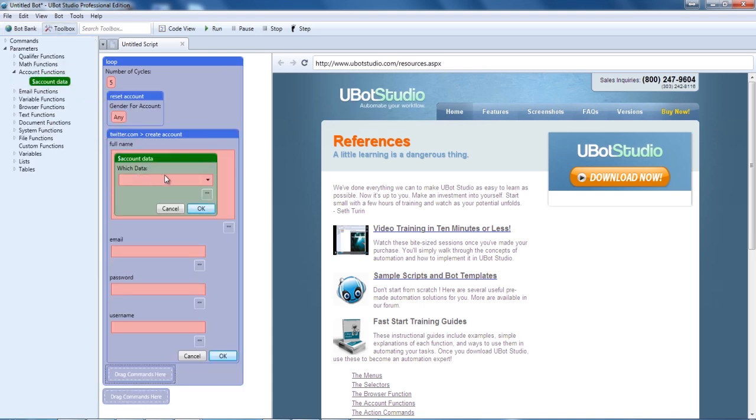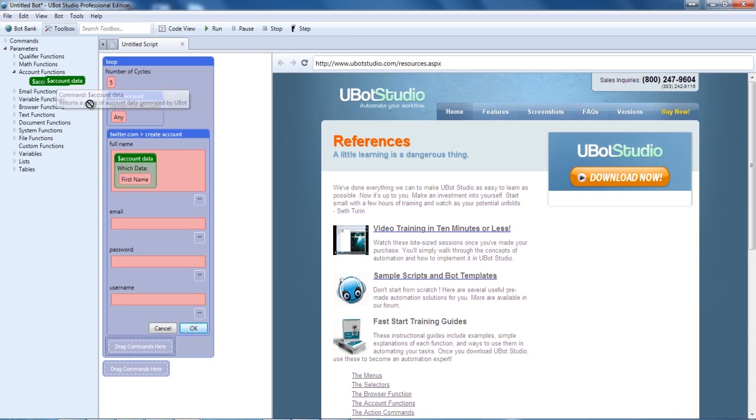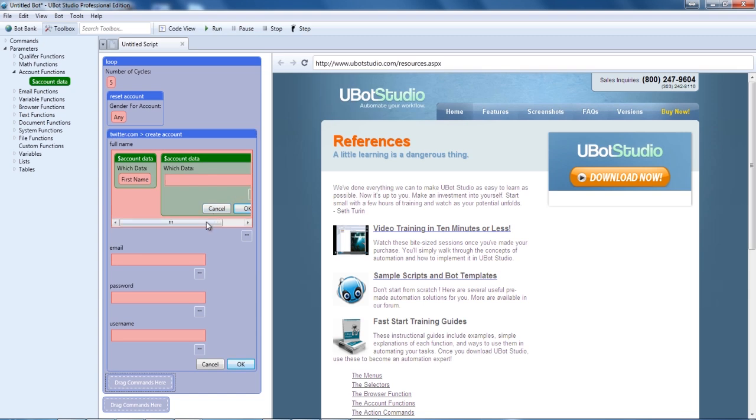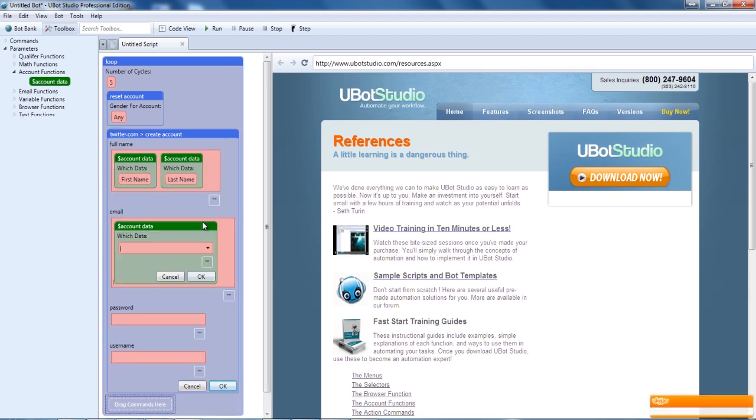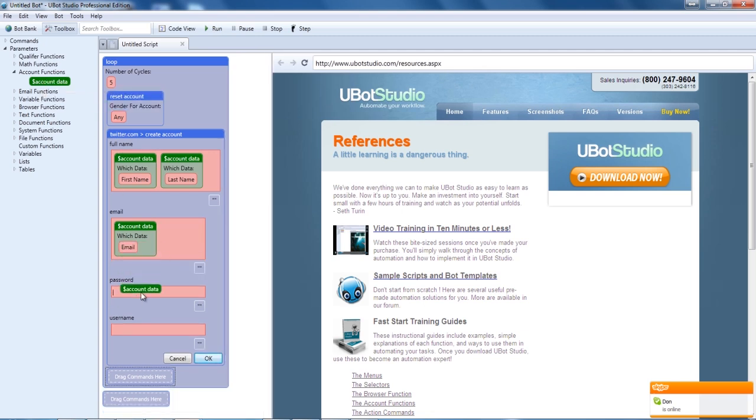It is! With the Bot Bank, you get a list of websites, and a list of things that you can do on each website. Click. It's done. It really doesn't get much easier than that. The Bot Bank is UBot's new lightning-fast way to share scripts with the UBot community.